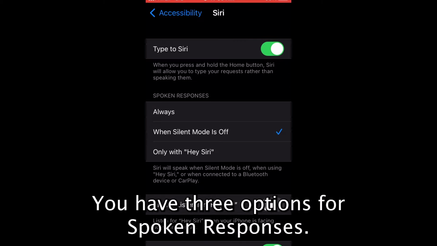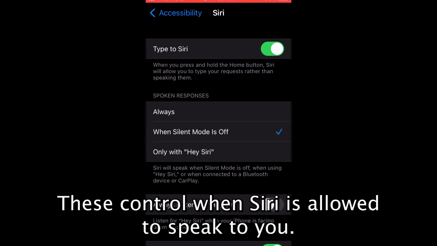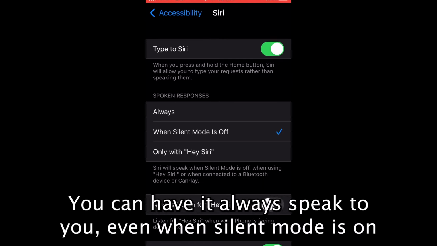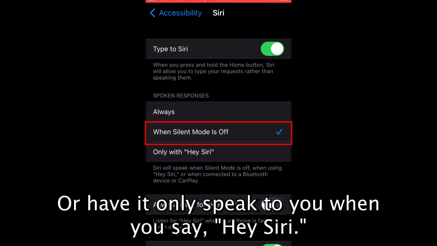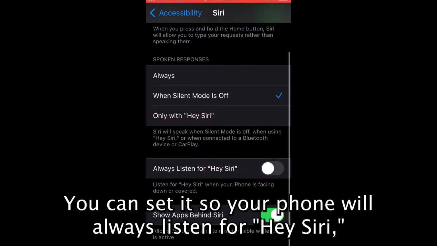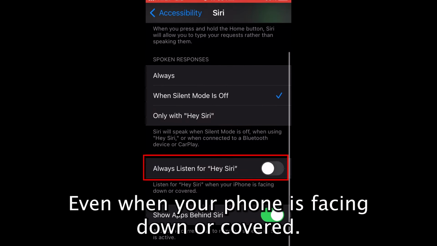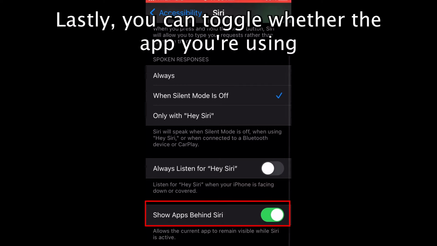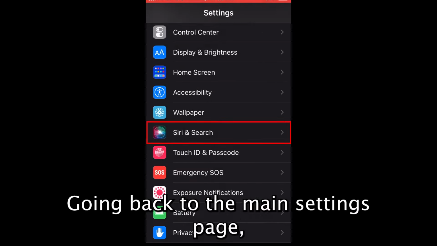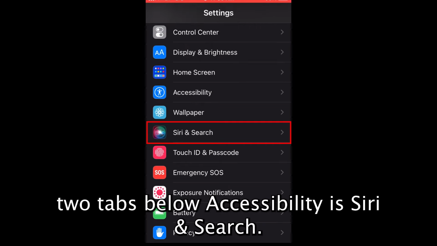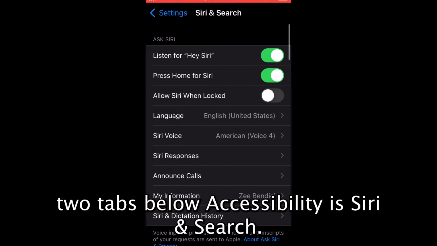You have three options for spoken responses. These control when Siri is allowed to speak to you. You can have it always speak to you even when silent mode is turned on, have it only speak to you when silent mode is turned off, or have it only speak to you when you say, "Hey Siri." You can set it so that your phone will always listen for "Hey Siri," even when your phone is facing down or covered. Lastly, you can toggle whether the app that you're using is still visible when you bring up Siri.